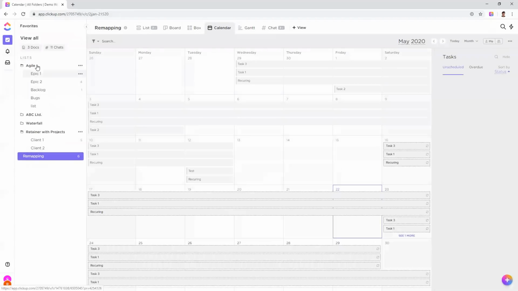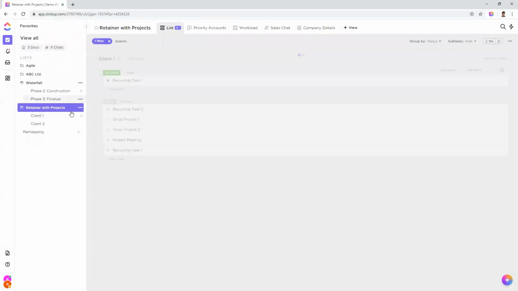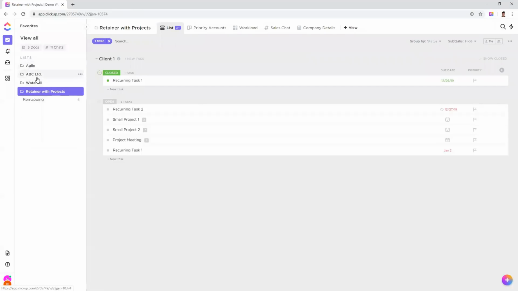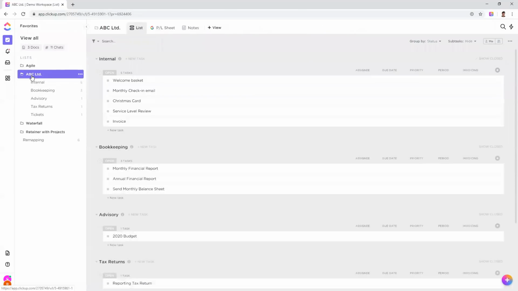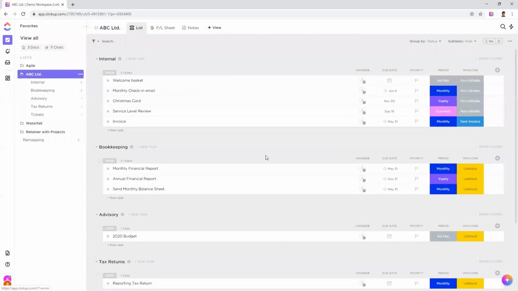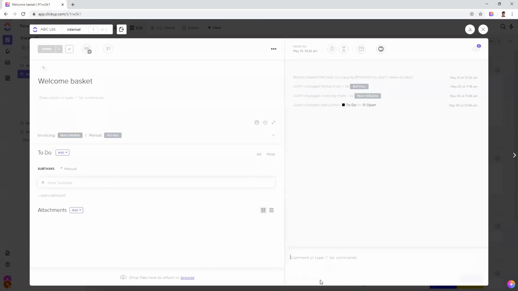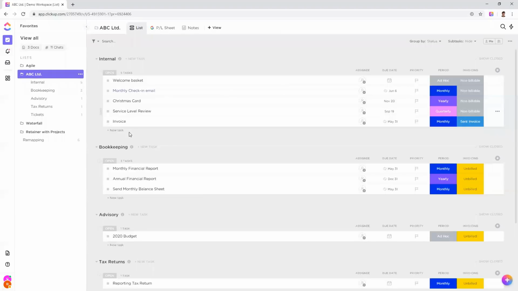Okay, so they have access to specific things they're shared to. In the past, it looks like I've shared a couple of other folders, a list here, another folder here, and then my ABC Limited list. So they can see that. I gave them full permissions, so they can comment, edit things, change the names. They can even add new tasks because they have full permissions.